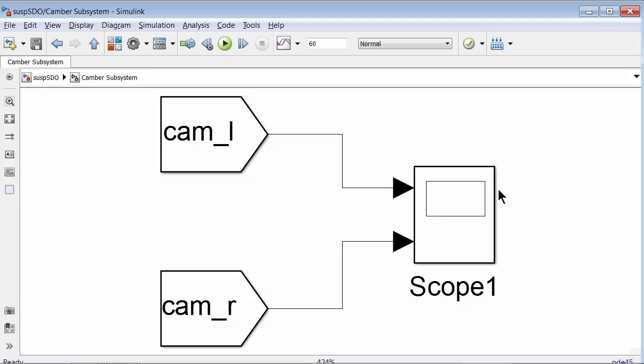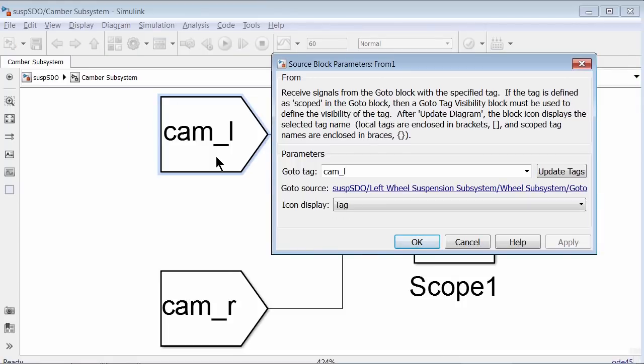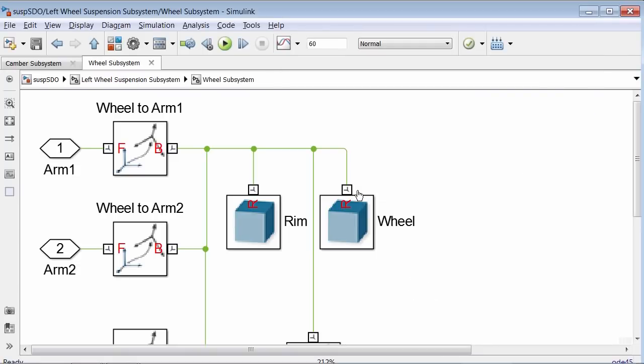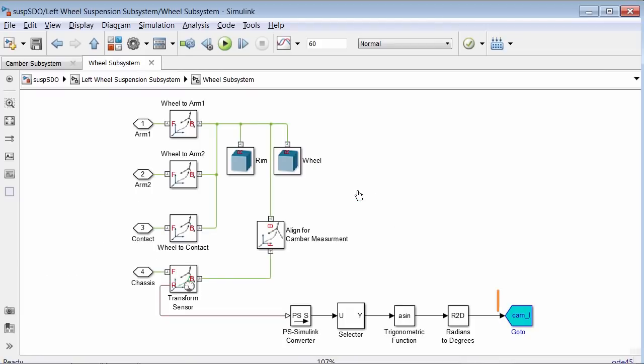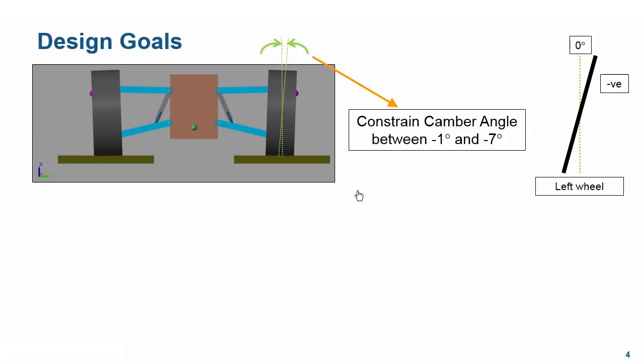This subsystem calculates the camber of the wheels. Here we see that the angles measured elsewhere in the model are visualized. Let's double-click on one of the from tags to access the go-to source here. So let's click on this hyperlink to see where this signal originates from. Here we see the camber angle is directly measured using the transform sensor block that we discussed in the previous video, Building Mechanical Assemblies Part 2. Let's go back to the presentation. So constraining the camber angle between -1 and -7 degrees is the first goal.